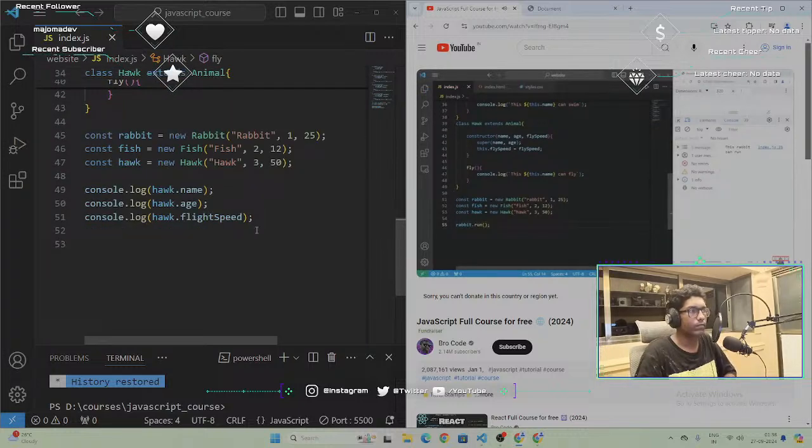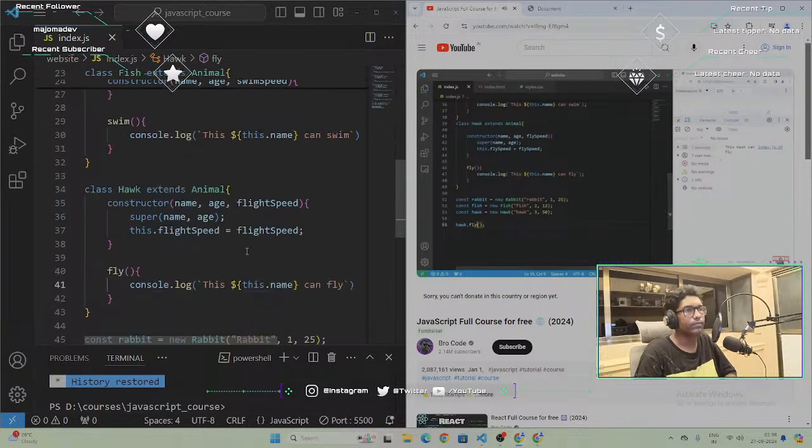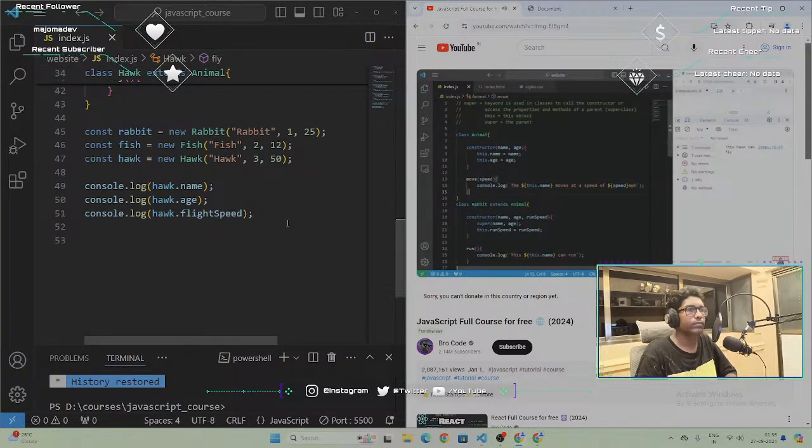This rabbit can run. Let's do this with fish. Fish.swim. This fish can swim. And hawk.fly method. This hawk can fly. Within each of these children classes, we're going to extend the move method of the parent animal.